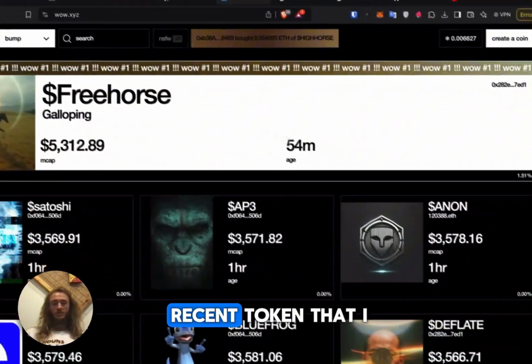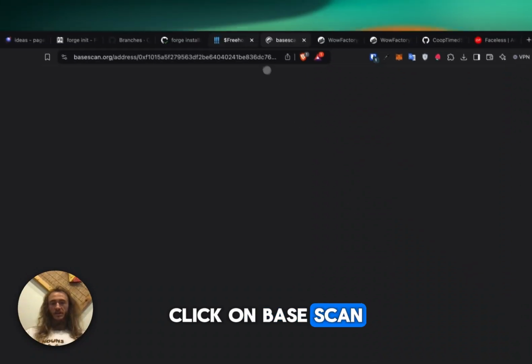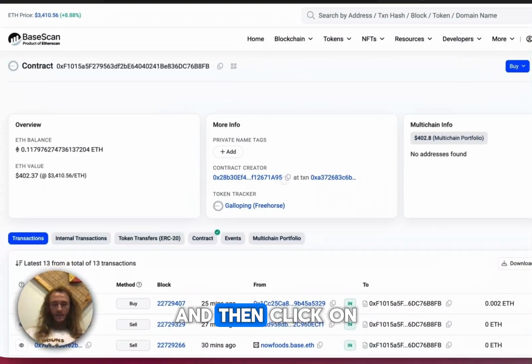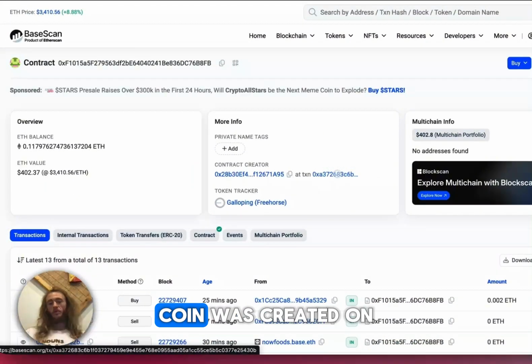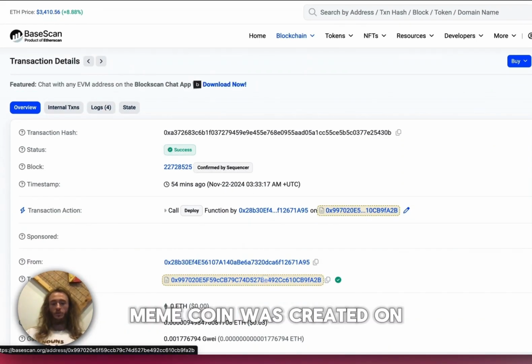I clicked the most recent token that I could find. That way I'm getting the latest version of the protocol. Click on BaseScan. It opens up BaseScan. I then click on the transaction that this meme coin was created on, and that's going to give me the contract that this meme coin was created on.